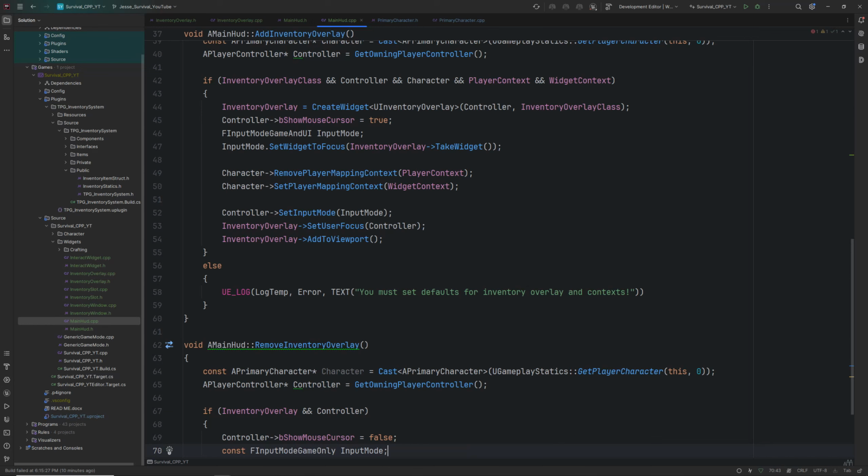Therefore, you cannot declare this local variable as a const. In the remove inventory overlay function, we don't need to make any changes to the input mode struct, so we can save ourselves a little bit of processing by declaring it as a const, because a const is generated at compile time rather than runtime. Hope this helps, and enjoy the rest of the video.